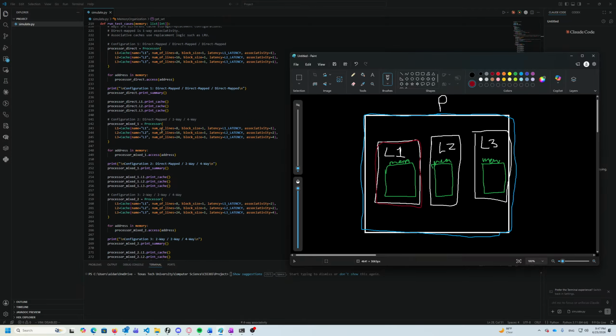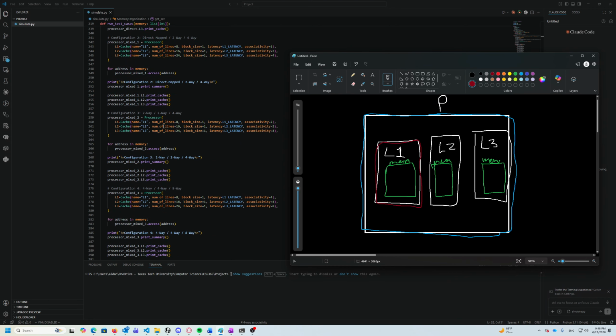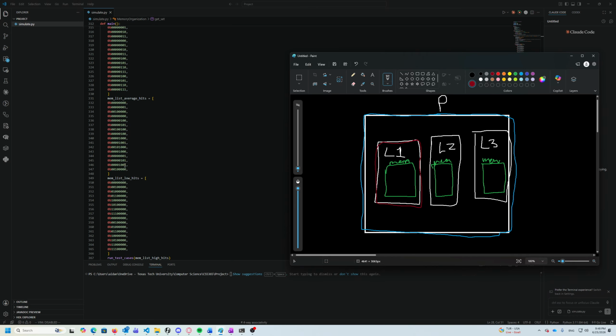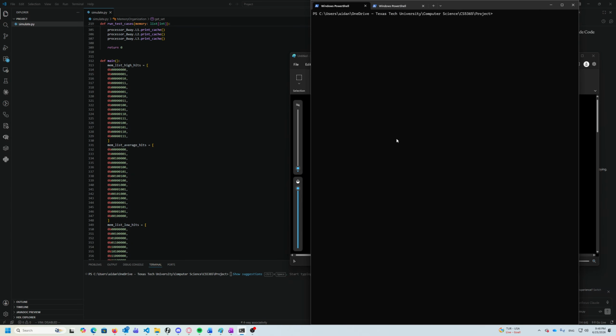And then here's our second configuration, and then we print everything. Then our third configuration, and so on. And this is the test list that we're going to be calling. We have 3 sets of lists: a memory list of high hits, a memory list of average hits, and a memory list of low hits. So we're going to run the program and just see what it does.